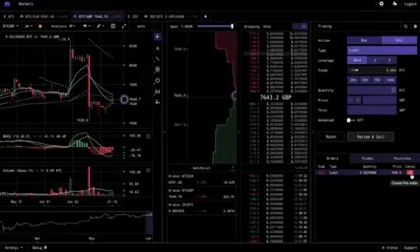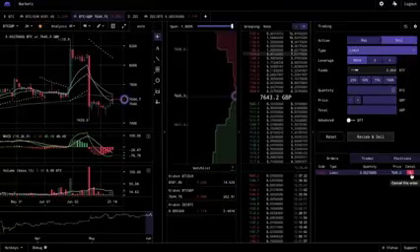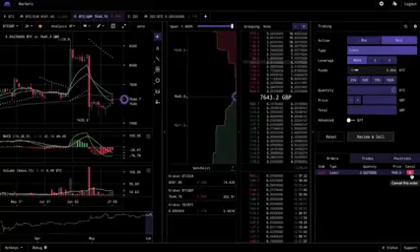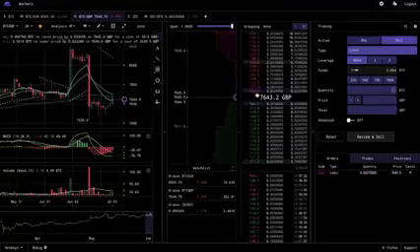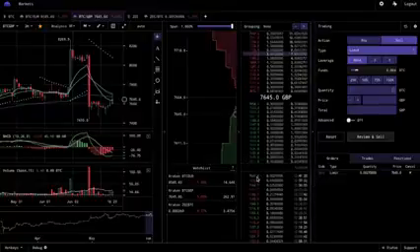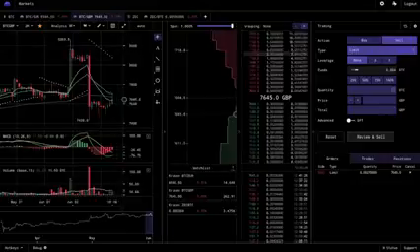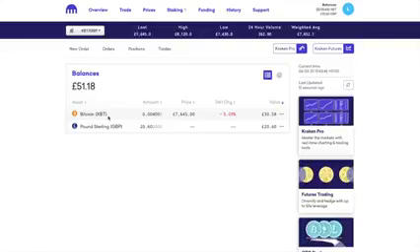So say for example, the market moves dramatically in the wrong direction, I could always cancel and then place a new order. And as you can see, my order is also appearing on the order book just here. And as you can see here, there's now a buy order for my amount. So that's now gone through. So if I go back to Kraken and take a look at my overview here, as you can see, it's now appearing in my pound sterling balance.